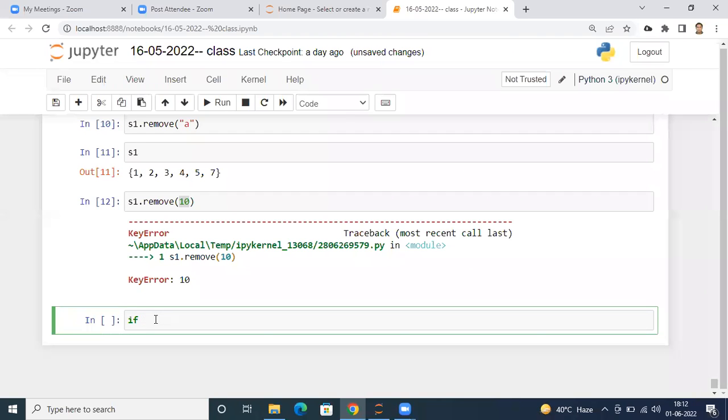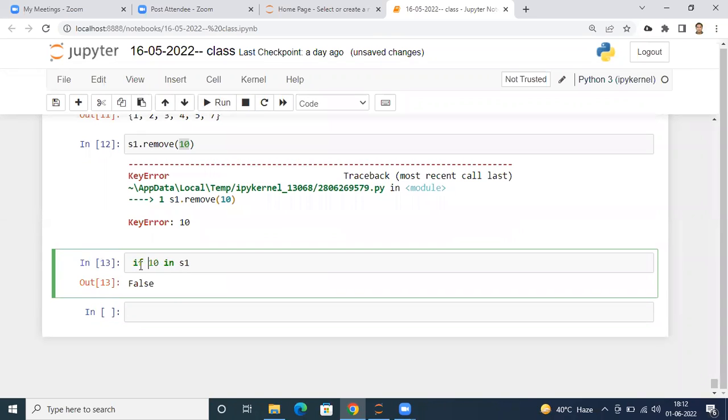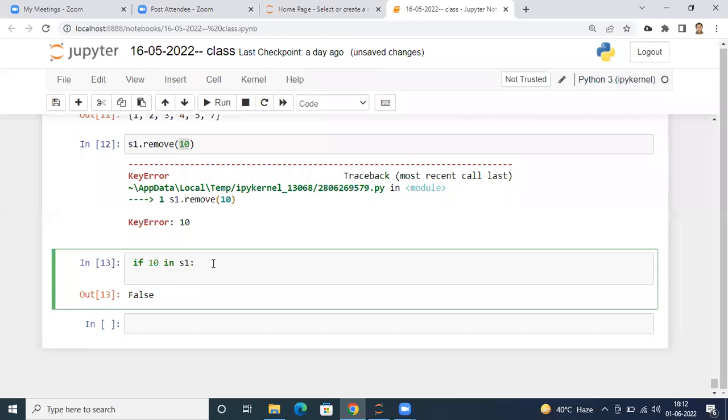So I can say if 10 in S1. And we know what 10 in S1 will return: if 10 is present in S1, it will return true, otherwise it will return false. Right now it is not present. Anything which returns true or false, we can pack inside an if statement. So if 10 in S1, meaning if this condition is true, only then use S1 dot remove 10. Now if I execute this, your program will not crash, because this instruction is executed only if this condition is satisfied.